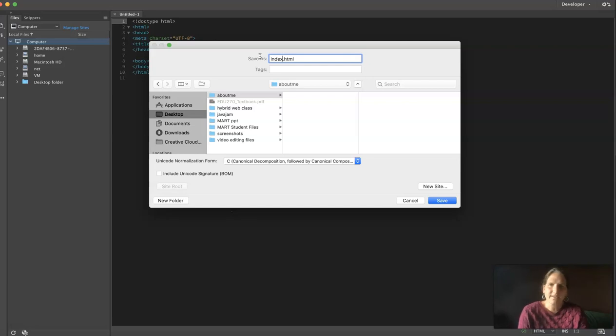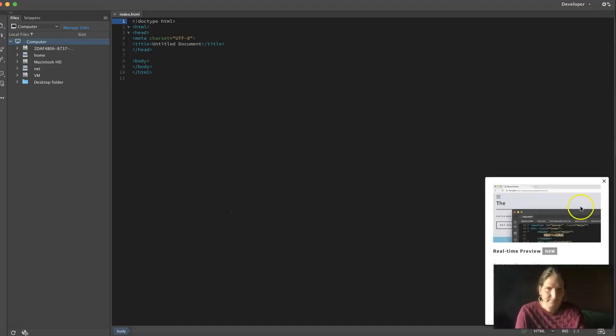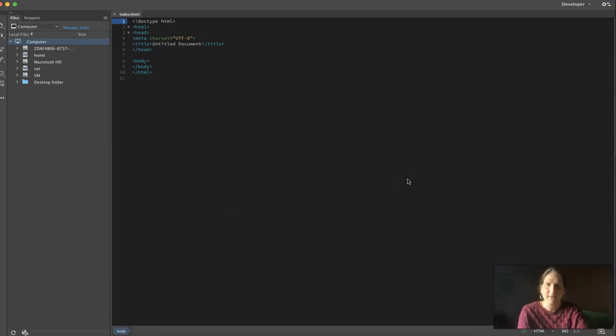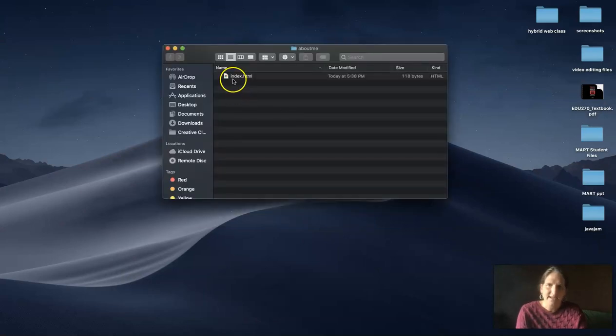So you need to make sure that for your homework assignment, you save your file as index.html. I'm going to go ahead and press save. And so now I have successfully saved my file in my folder. So I can go back to my About Me folder and I can look, and now I have this index.html file.